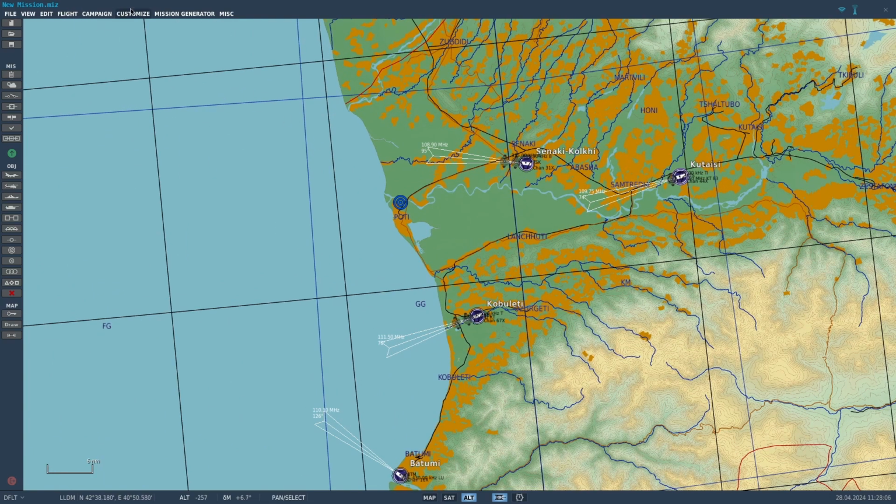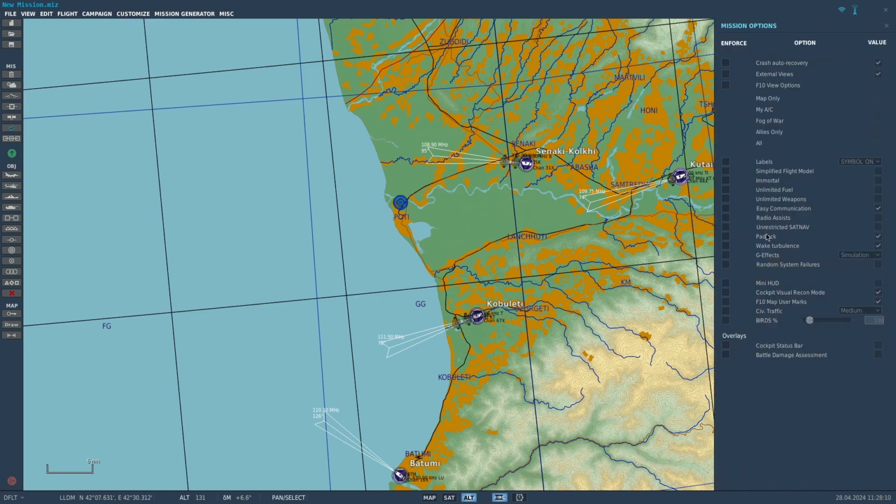So in the mission, you can just click Customize up here and do Mission Options and come to Easy Communication and Enforce. And for the right side, unselect it. So that will force easy communication off.